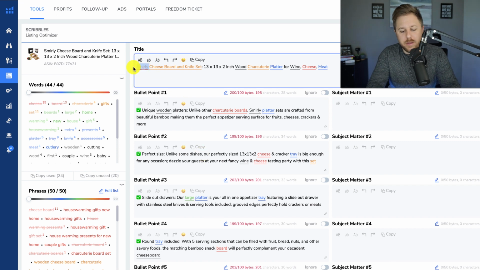So we would put our brand name here. Cheesy cheese board and knife set. Again, we're not selling a knife set. I don't know if I would put the size here. I don't know if that matters. So they did, but I'm not going to do that. I could do wood. If it's bamboo, I would do bamboo. Charcuterie platter for wine, cheese, and meat.